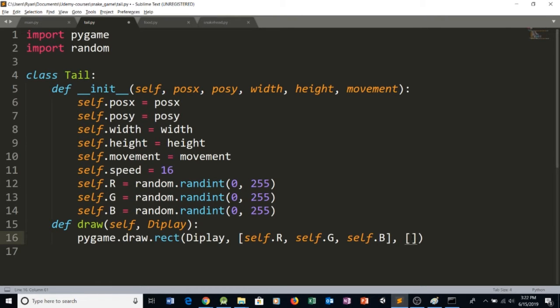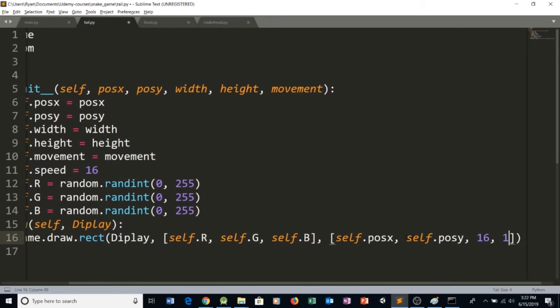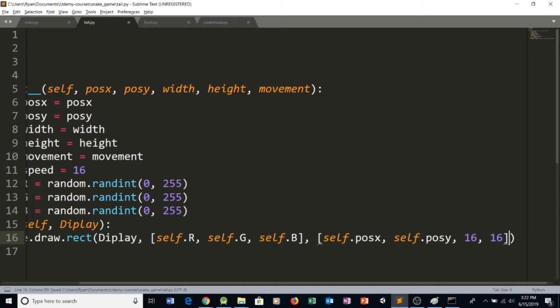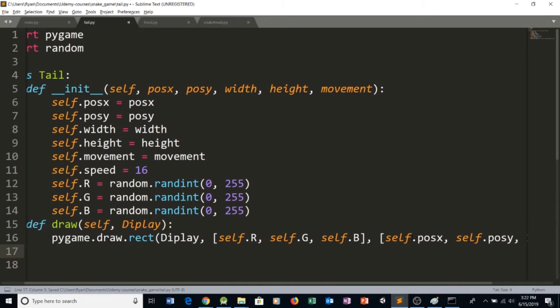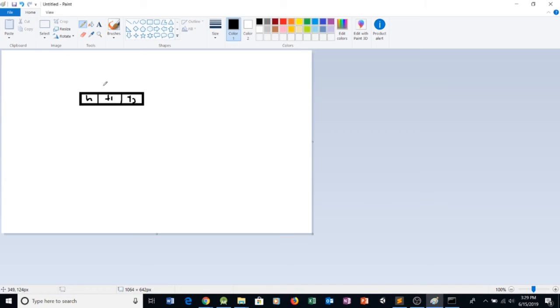Let's also input the coordinates, which are going to be self.position X, self.position Y, 16 and 16. So now we're done with our draw function. We should also take care of the movement.